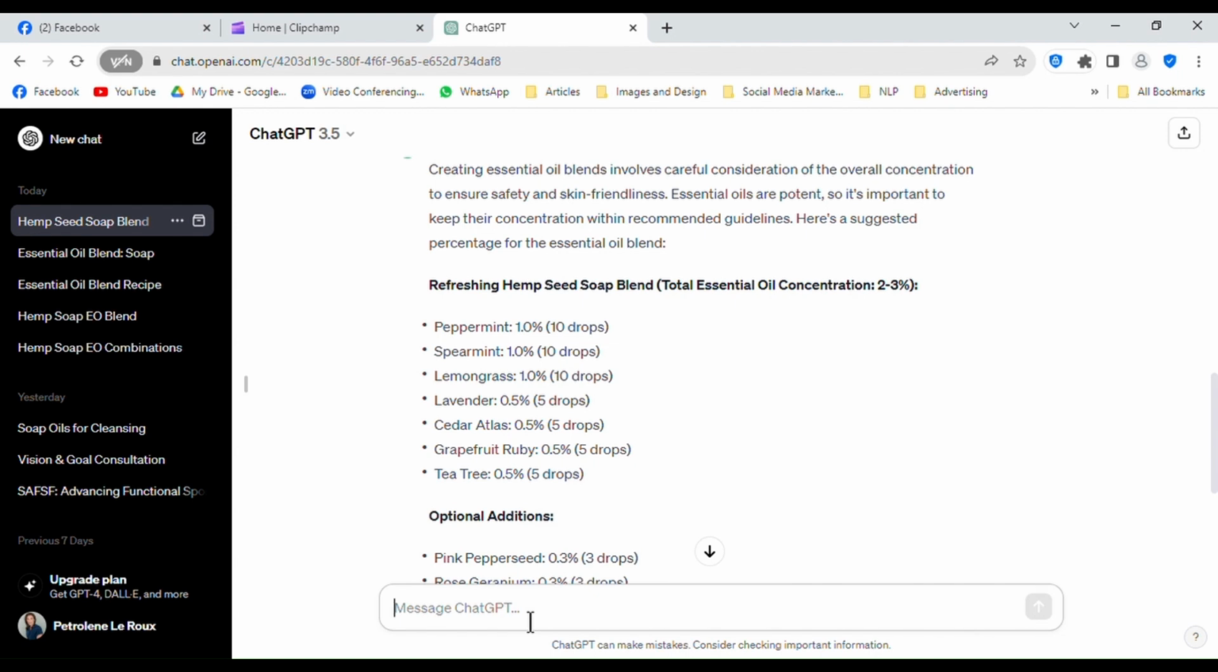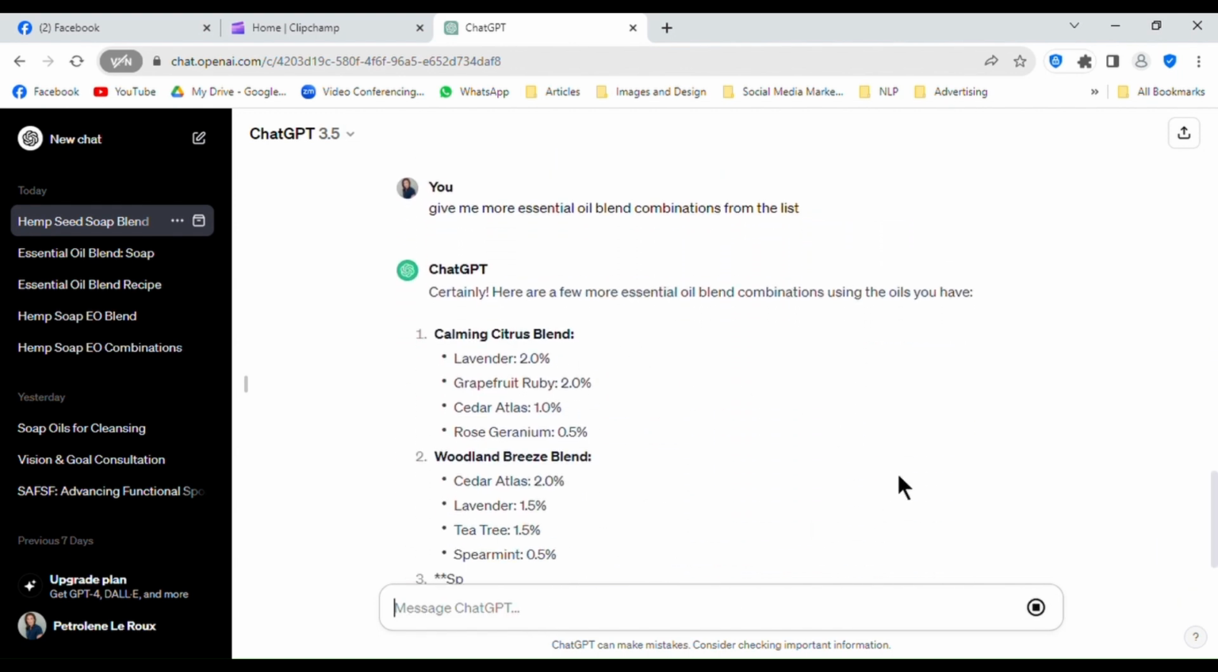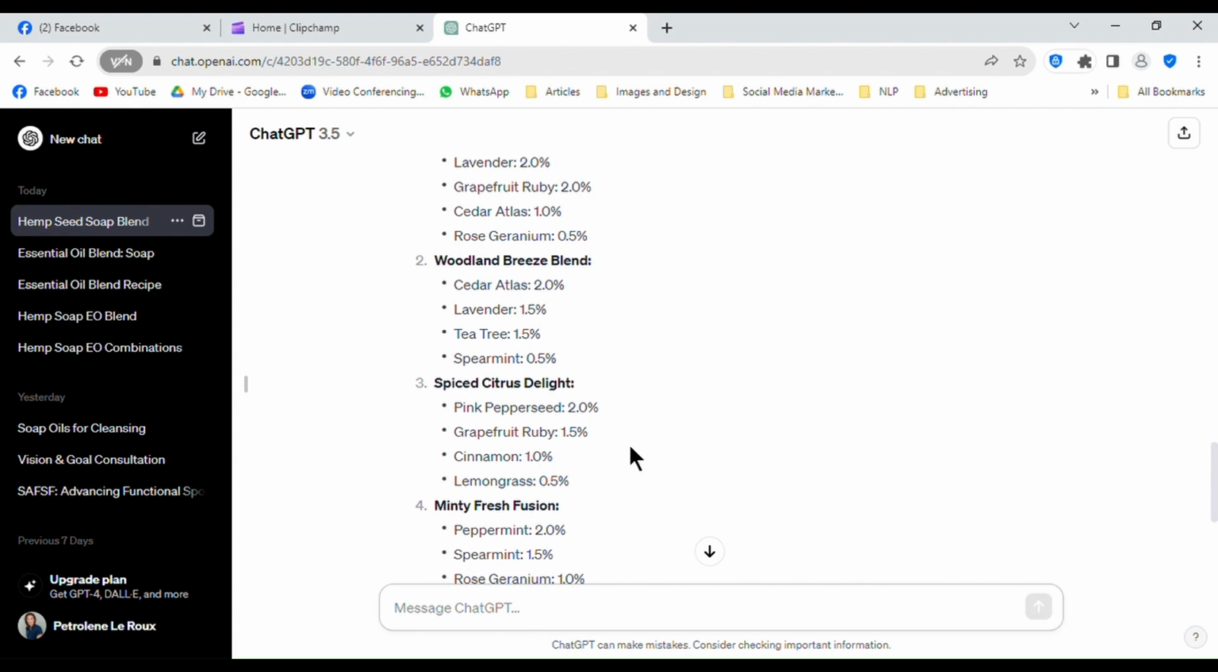So I'm going to ask, give me more essential oil blend combinations from the list. And there you go. It's going to actually give me suggestions for names. You can use those names as is. You can test them out, but you can start off with these.